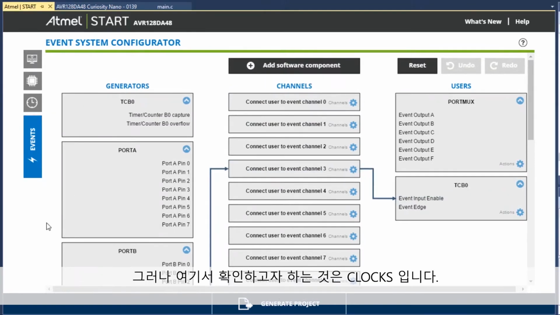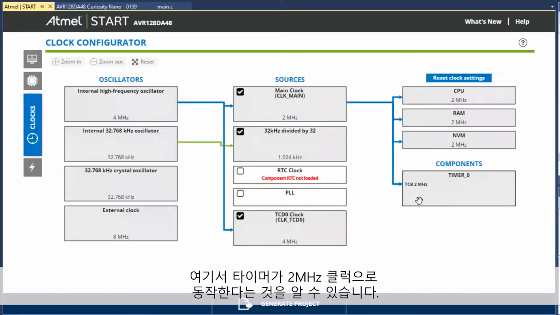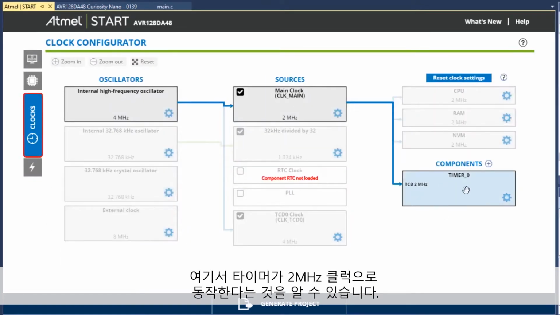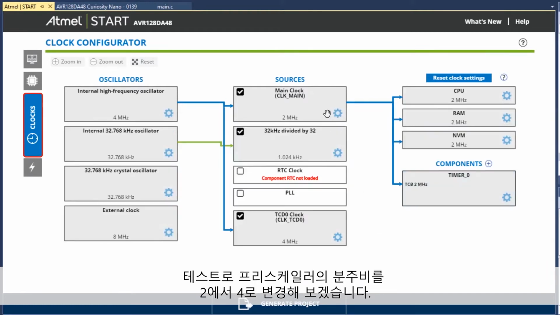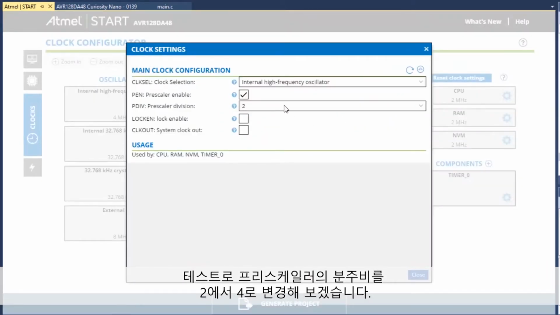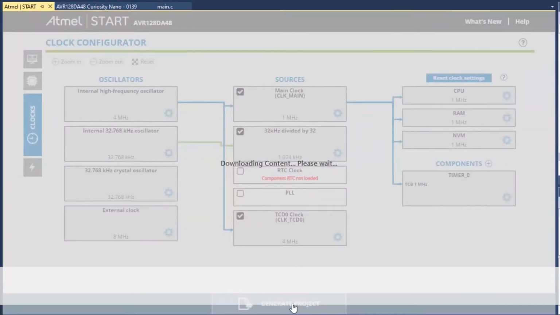the timer. But what I wanted to do is look at the clocks, and here you can see that the timer is clocked by a 2 MHz clock. To make an arbitrary change, we change the peripheral prescaler division to 4. So we generate the project.